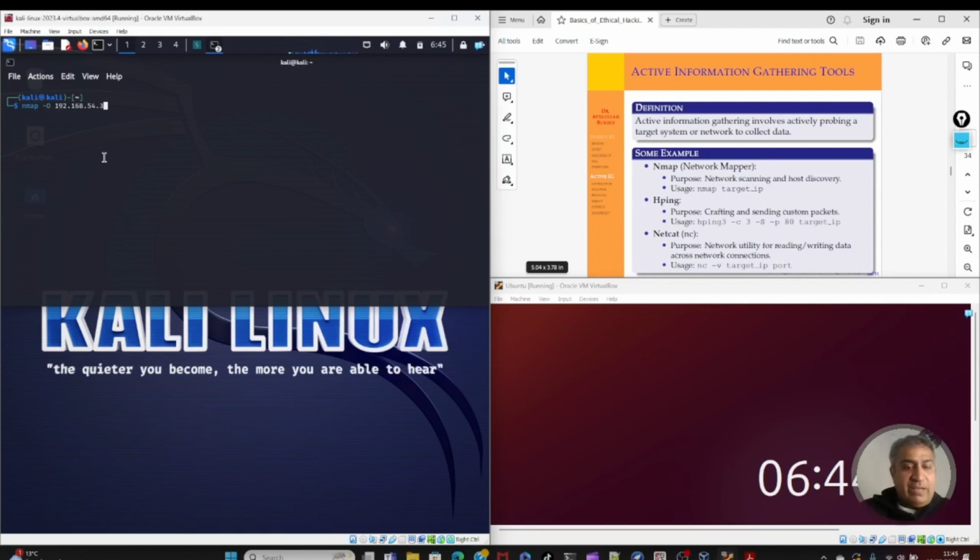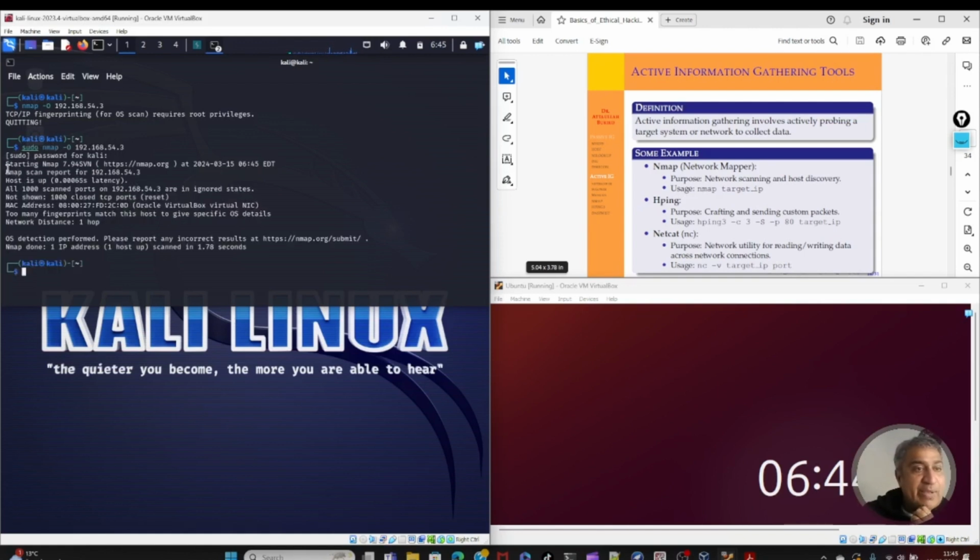Okay, so here, for example, my target machine is 192.168.54.3. Mind you, this is the IP address of my Metasploitable. When I do this, it requires root privileges, so I need to do sudo nmap -O and the IP, then enter my password. And here you see the scanning has started, and the nmap scan report for this machine.